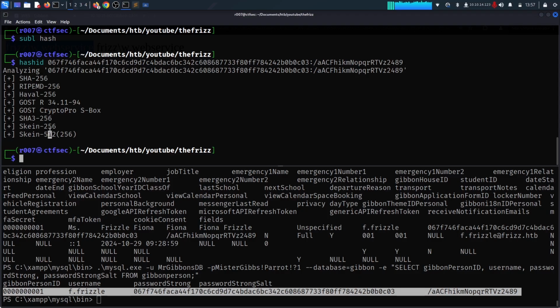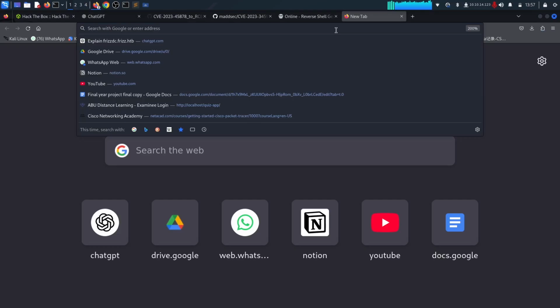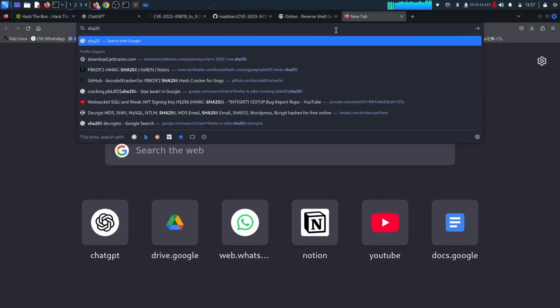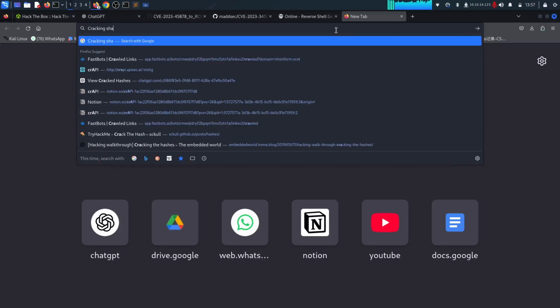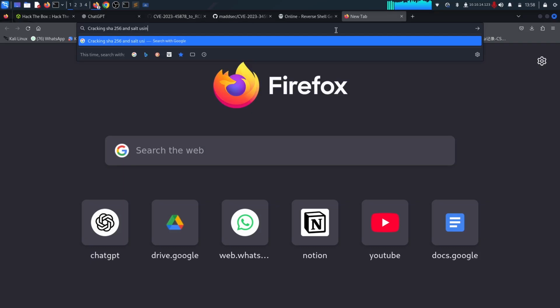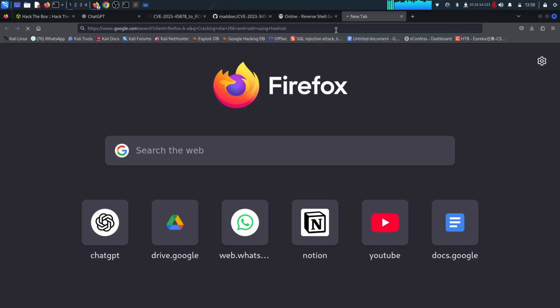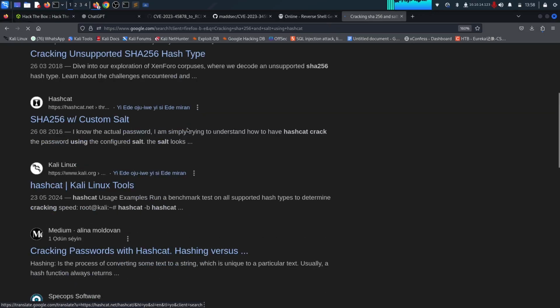Okay, let's just go online instead. Let's say SHA-256 and salt cracking. Let's refine that. Cracking SHA-256 and salt using hashcat. You might as well use John, but let's just see if we can have something.